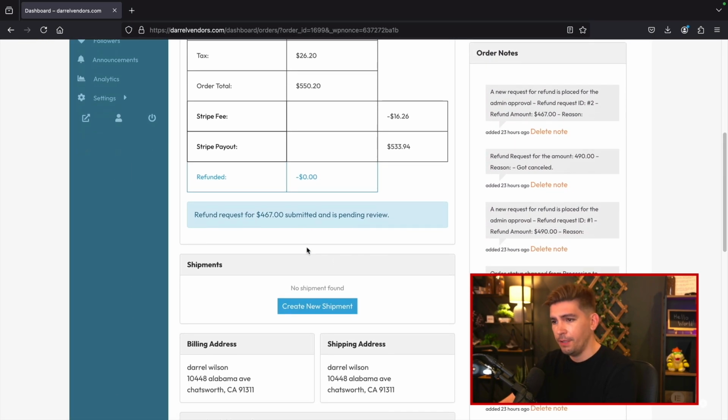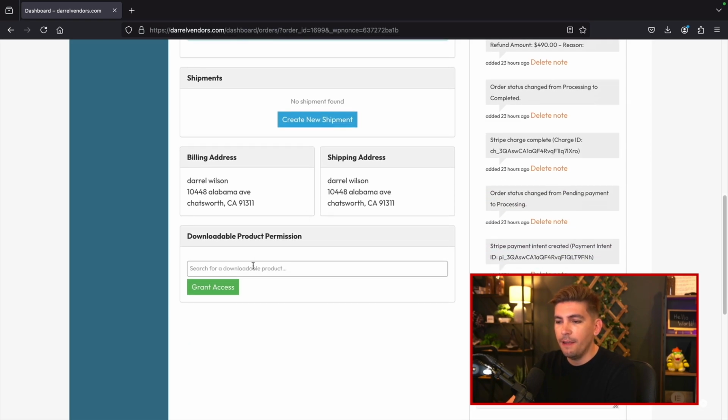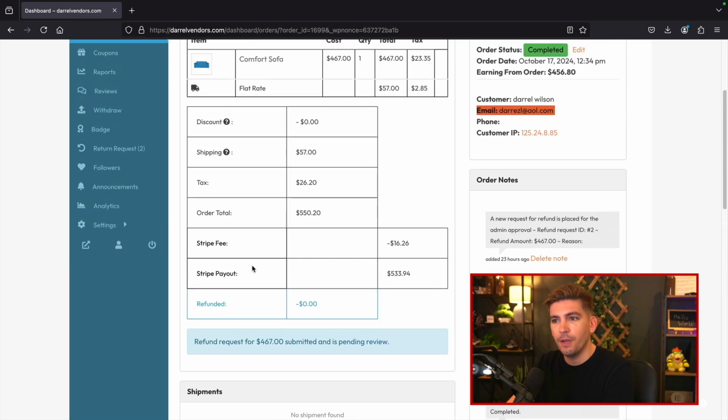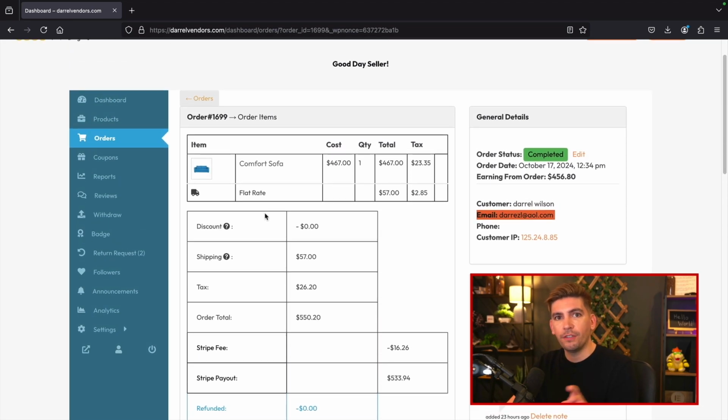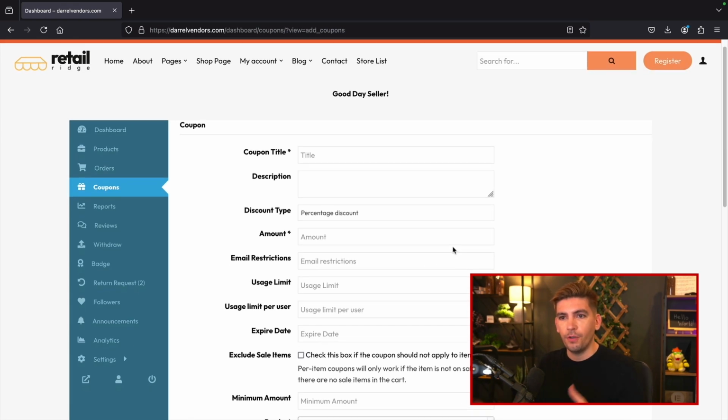And if, down the road, they request a refund, you can always go ahead and refund the customers. Here you can add a new shipment. And then if they have downloadable products, you can grant access to those downloadable products as well. So this is everything that your vendor is going to see when they manage their orders. They can also create coupon codes. And then you can actually make your own coupon codes for your customers.